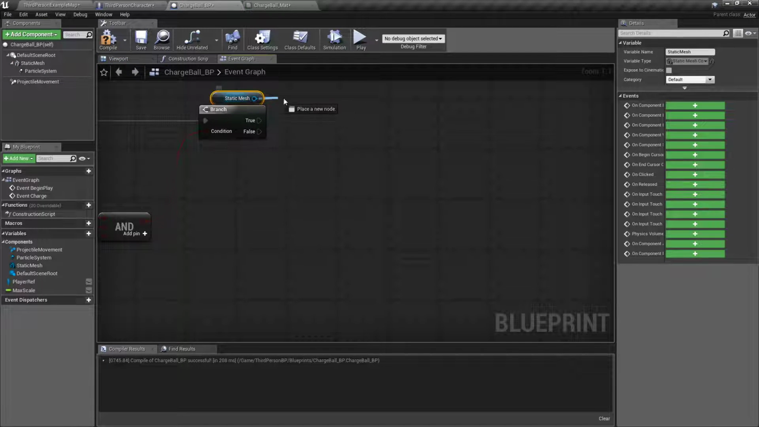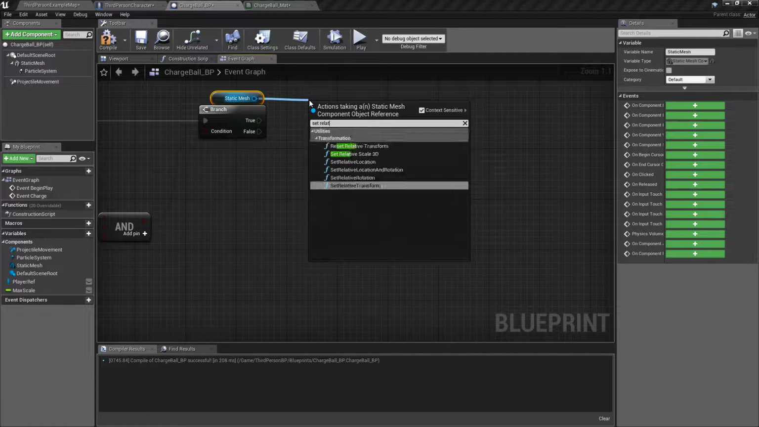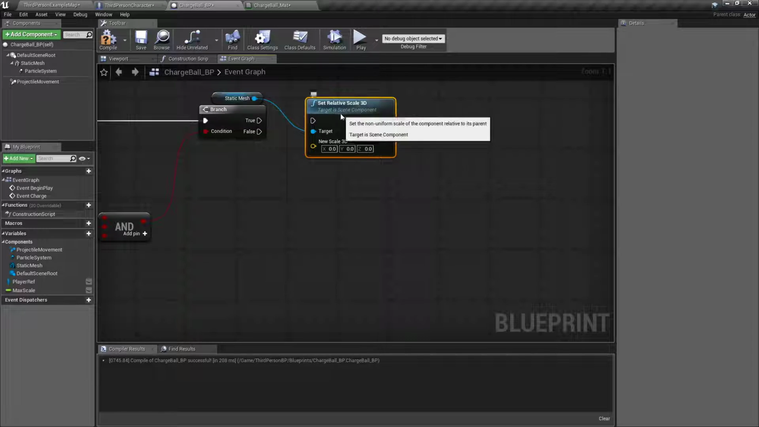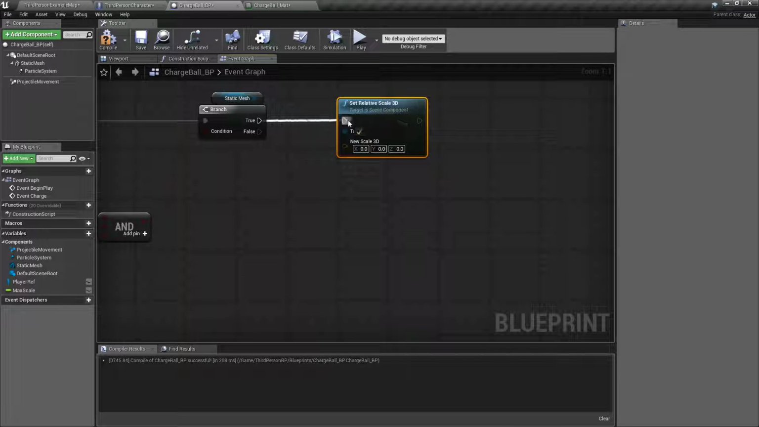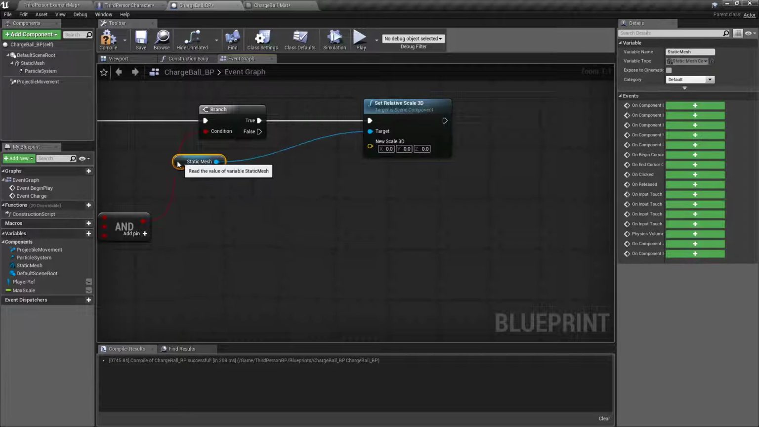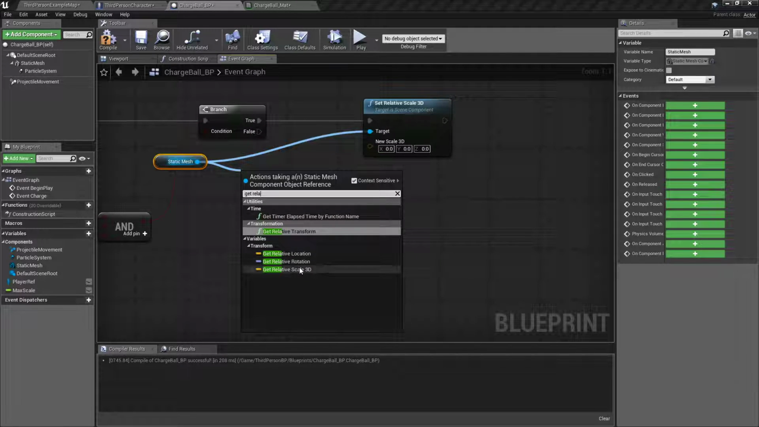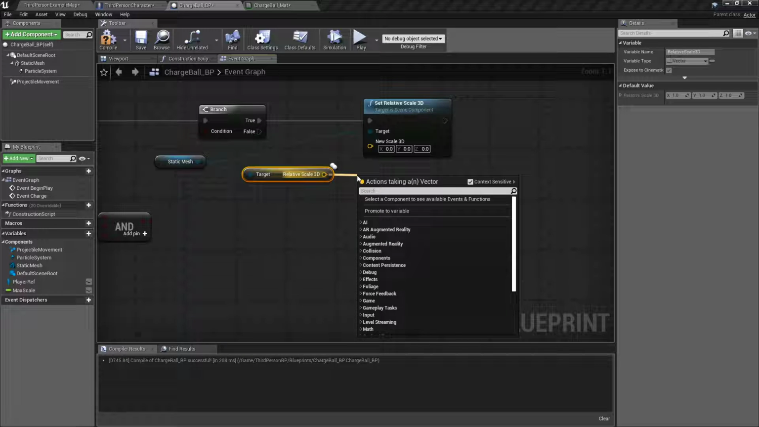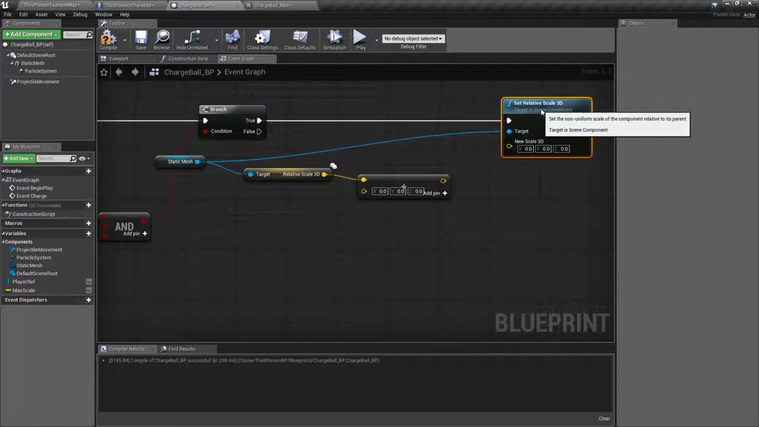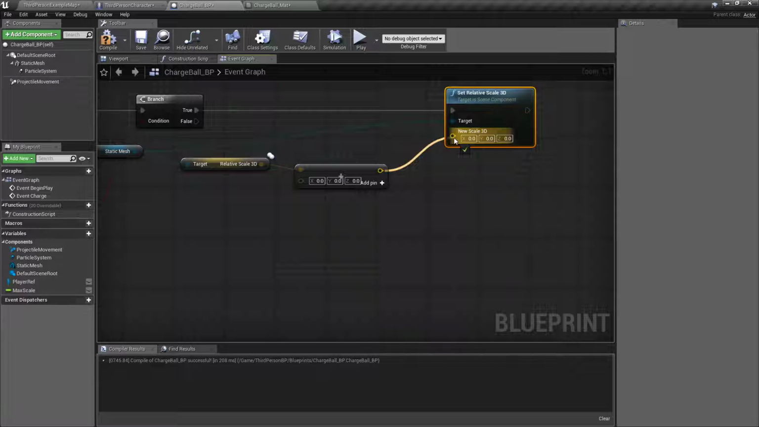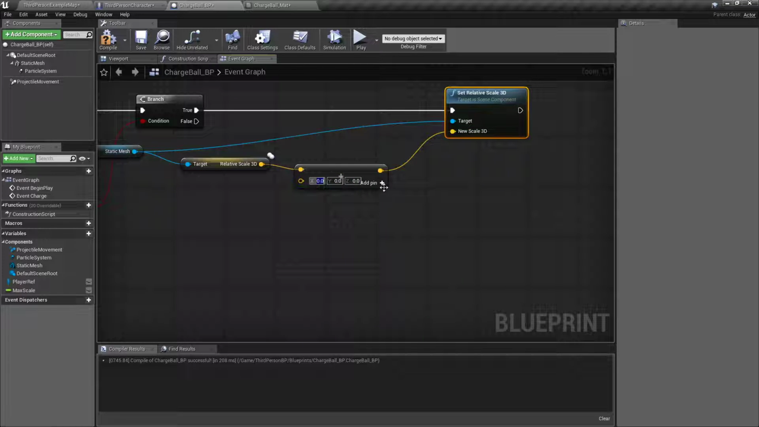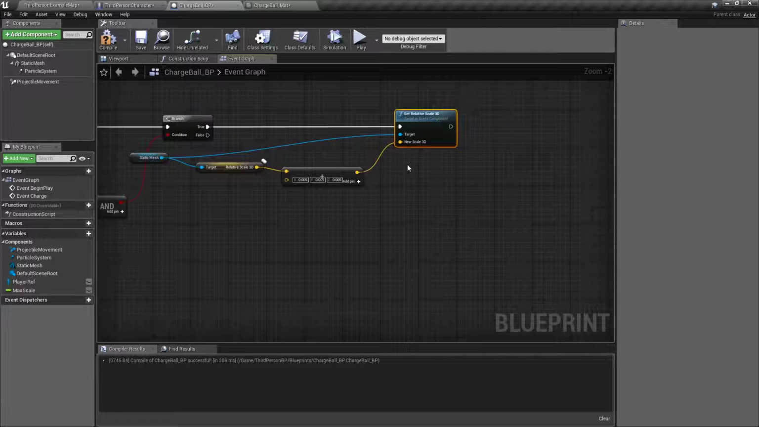we can drag out one more and set relative scale 3D. And we will get relative scale 3D one more time. Vector plus vector. Set that to what our new target is. I'm going to set this to 0.005 because this is going to fire off pretty quick and we don't want it to scale up too rapidly.